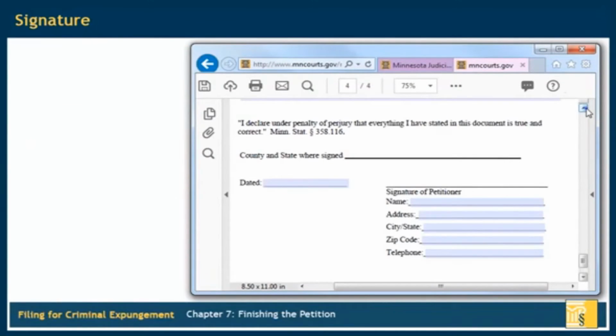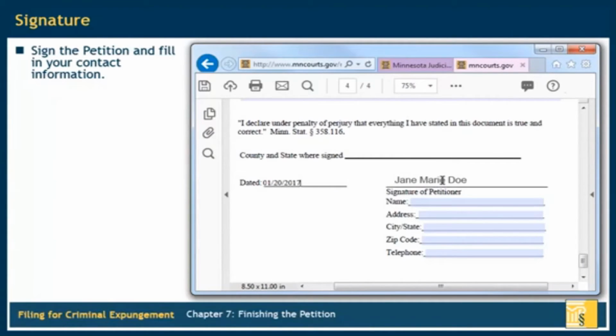You've already filled in the next 3 questions. Move to the bottom of page 4, which includes a place for you to sign the petition and fill in your contact information. You should date and sign each petition. Your signature does not need to be notarized. Be sure to also fill in your name, address, and phone number under your signature.